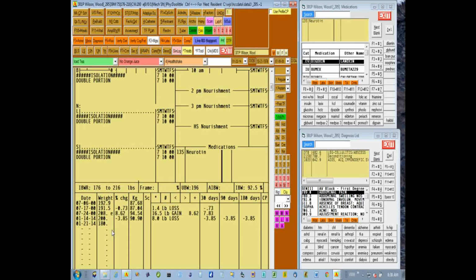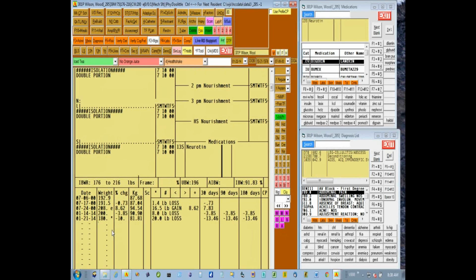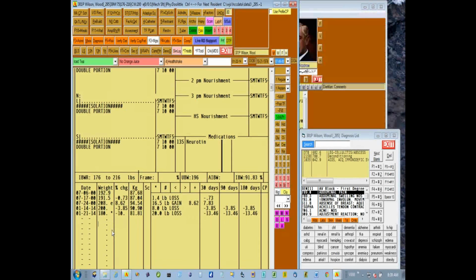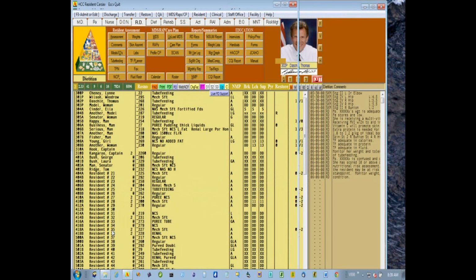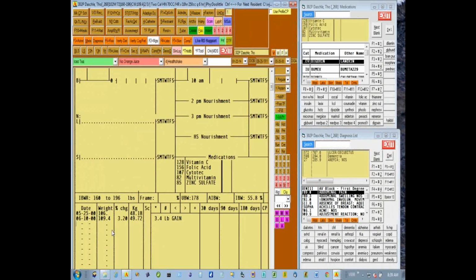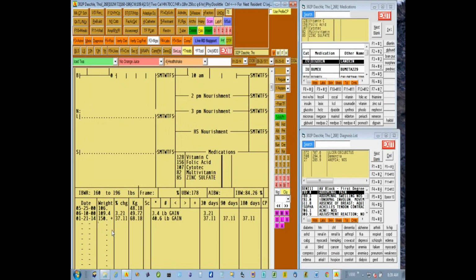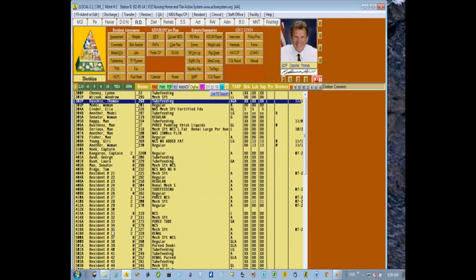If you put that in, hit enter, you'll notice that the star comes up next to the weight, indicating that's a significant weight loss. And then you press escape and you're back on the roster, and you can go down to the next person, and you can hit F2 and put in a weight for them. And again, we put in 01/21/14, and we put in a weight of 150, and you'll see a plus sign shows up there for weight gain.